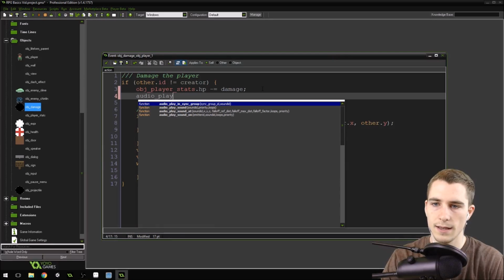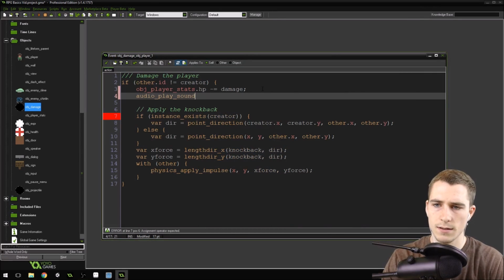So audio, play, sound, sound, player takes damage. Priority, I'm going to give this a priority of 9. And then false for loops.